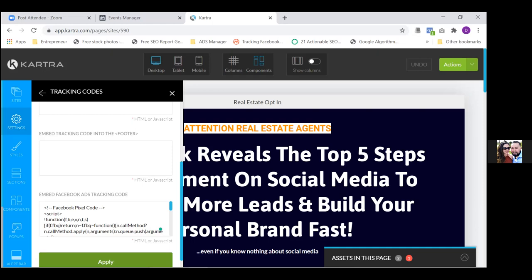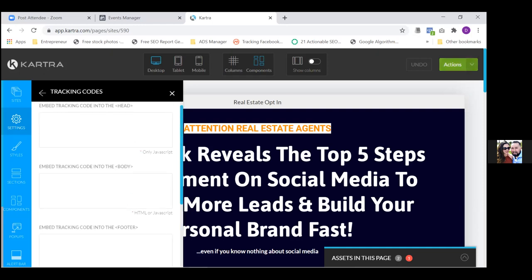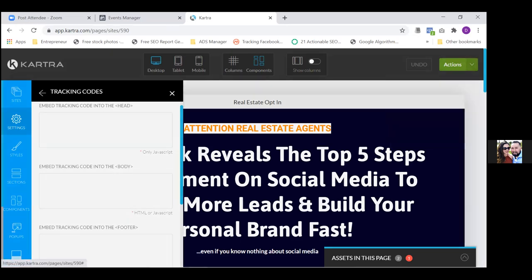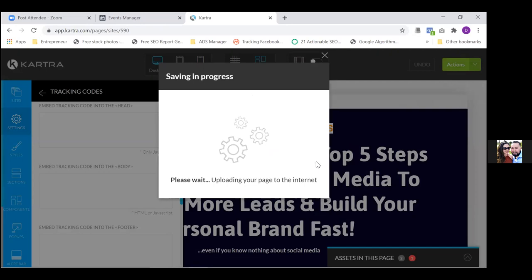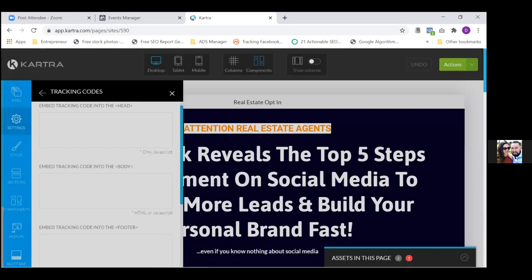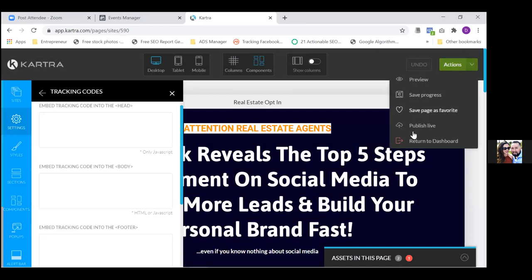So now we go to the very top of the page, and we'll do all the editing later. Hit actions at the top, and there's always that three-click exit. So you already clicked apply over there, so you're good. Just go to actions, save progress, and then you're going to publish live. That's the first click, save progress, X out of that, and then publish live.